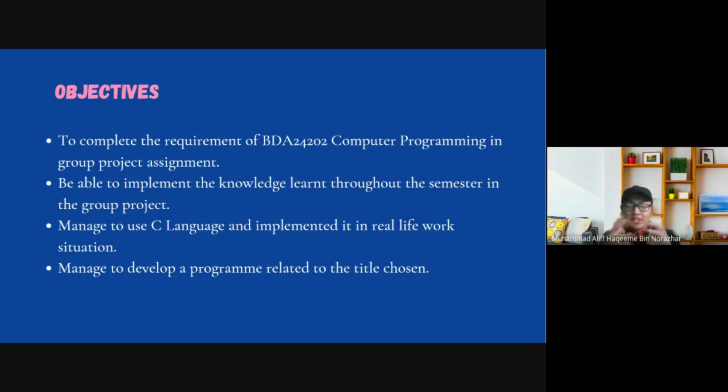For the objective of our project, we want to complete the requirement of the BDA24202 Computer Programming subject in the group project assignment. The second one is to be able to implement the knowledge learned throughout the semester in the group project. Third, we managed to use C language and implement it in a real life work situation. And the last one is to be able to develop a program related to the title chosen.